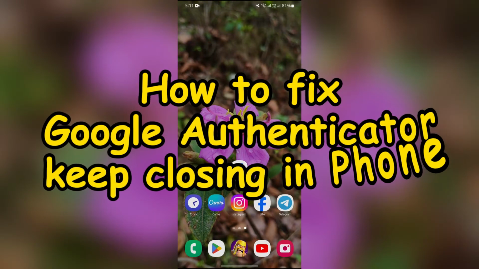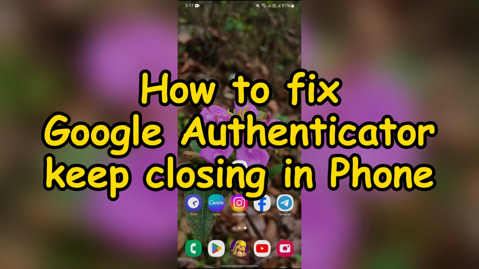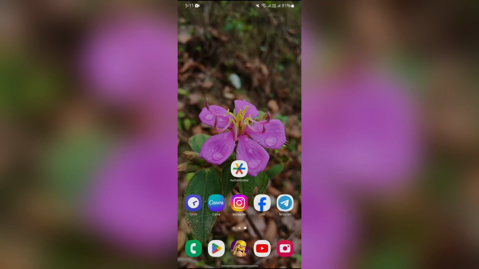you how to fix if your Google Authenticator application keeps closing on your Android device. So without any further ado, let's dive right into this exciting video.